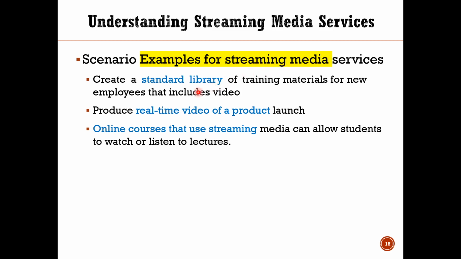All right, so what are scenario examples that require the use of media streaming services? There are many beyond this list, but I'm bringing this as an example to clarify the scenario.